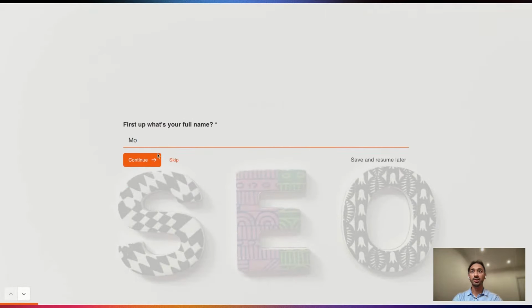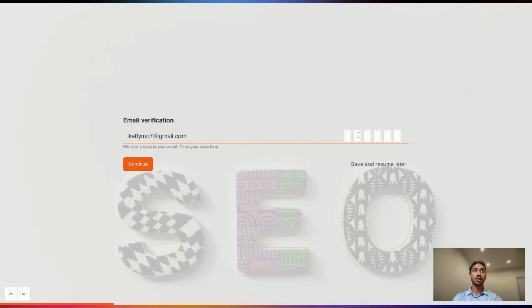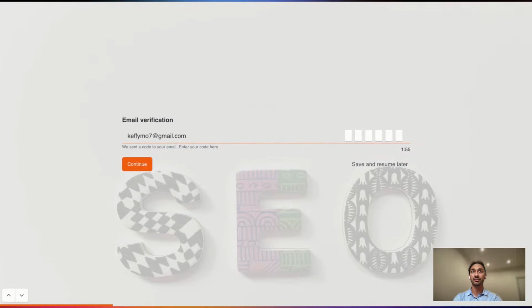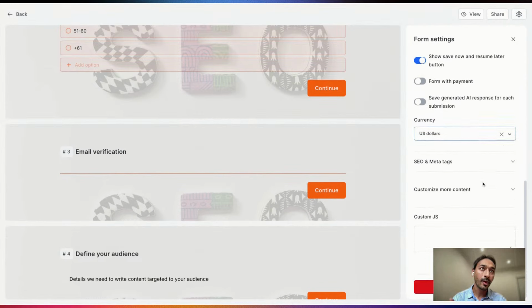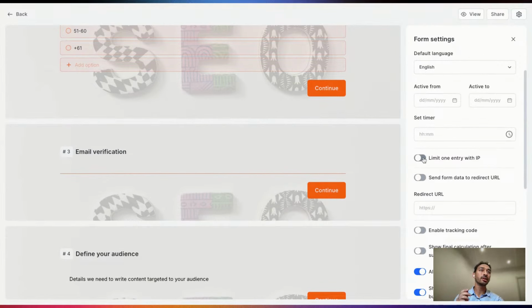And here is how it works. So I go here, write my name, and choose the age. And here, let's say I write my personal email, and I will receive a code later on my email that I can verify. This actually can prevent a lot of spam on the forms. The other thing that you can do as well is limit one entry per IP. This is actually a very restrictive one. So they cannot submit your form if they're using the same IP.